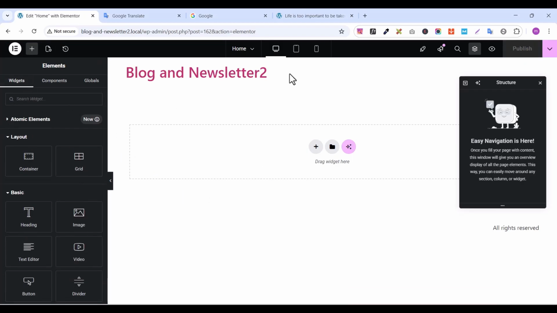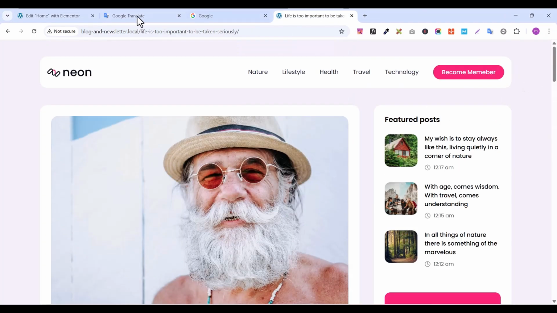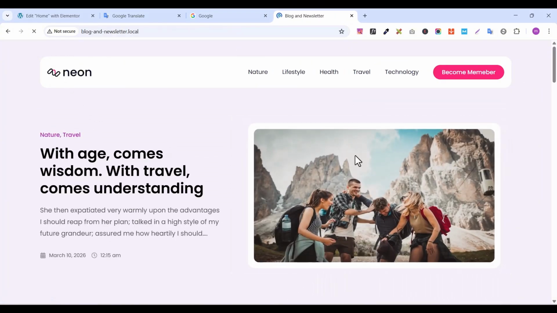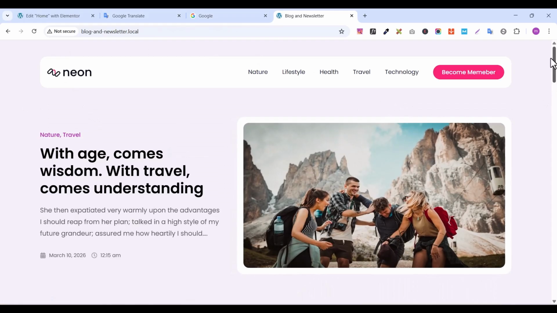So right now, let's go back to our reference site. So this is our reference site. Let's click on it, and let's go to our home page. This is the home page of the reference site, and this is the website we are going to build. We are going to start with the header section, but before that, let's give the home page a background color, this whole background color.